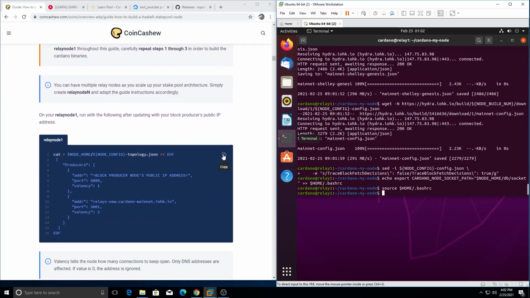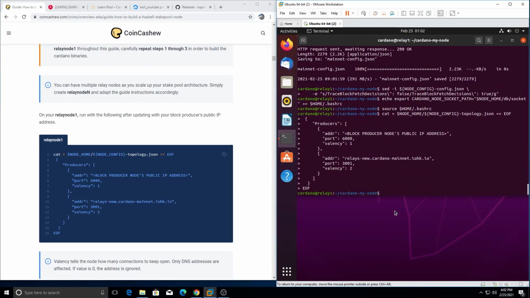Okay, so for the relay node, just click here. It wants to know what our block producer's IP is, but we didn't actually make one. So hit enter, and then do sudo nano, should be mainnet-topology.json. I know it says, yeah, it's mainnet. All right, let's have a look. Did I do that right?